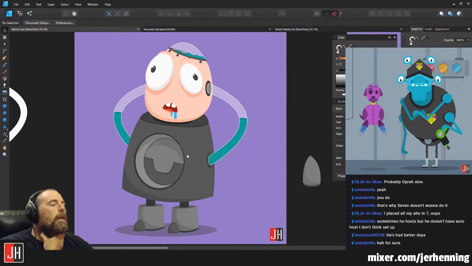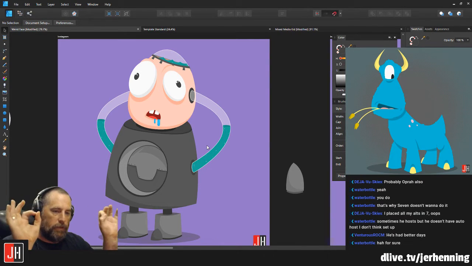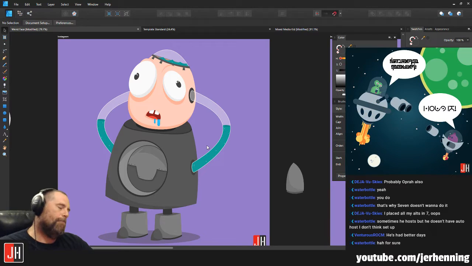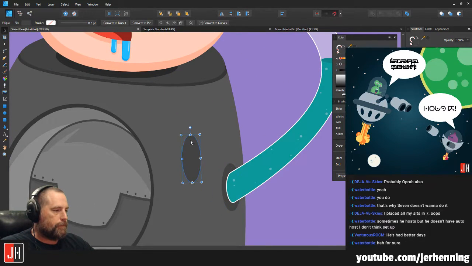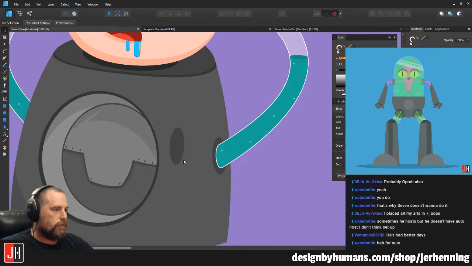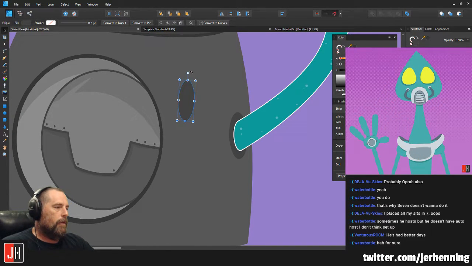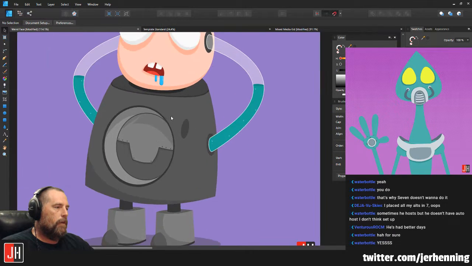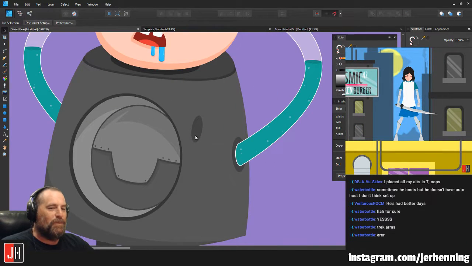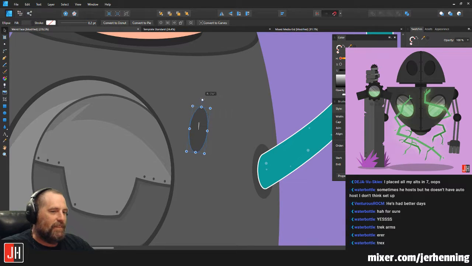Should we give him like a... I'm debating arms. Maybe we should give him some little useless arms. Like T-Rex arms, if you will. Like maybe here in the front. What if we give him these little puny baby arms or something? I don't know. I'm trying to think of how I'd want to do this. Alright, we'll give him T-Rex arms.